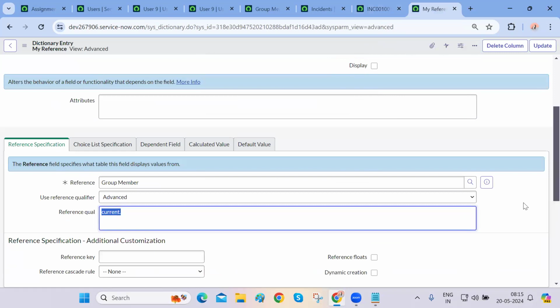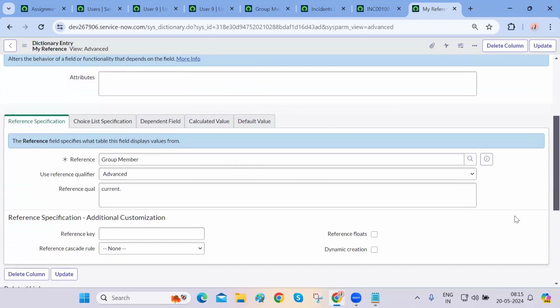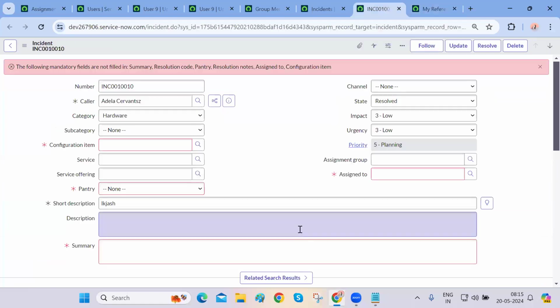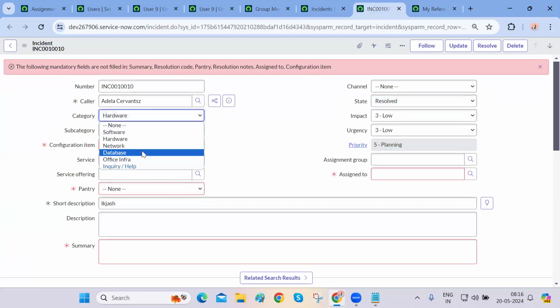But it is not possible, right? We cannot get the reference values in the choice list. In these kinds of choice lists, you have to make these choices explicitly.